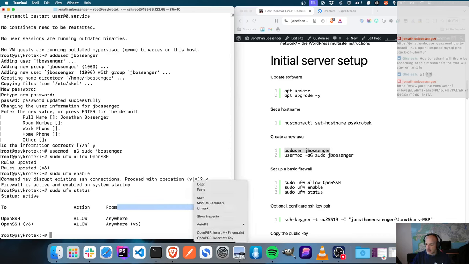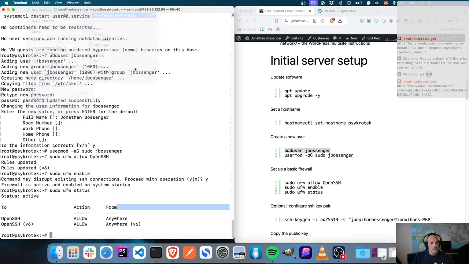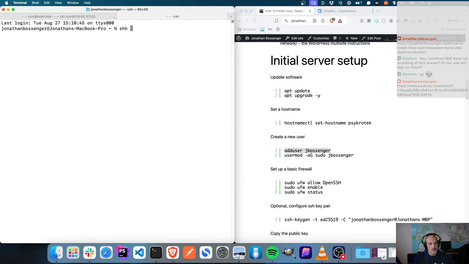Now what I like to do is make sure that I can obviously log in. So I like to open up a new tab and try and SSH in again, SSH root at, actually let's SSH in as the jbossinger user to make sure that works as well. At, what was it? Forgotten the IP address, it's in the terminal there.